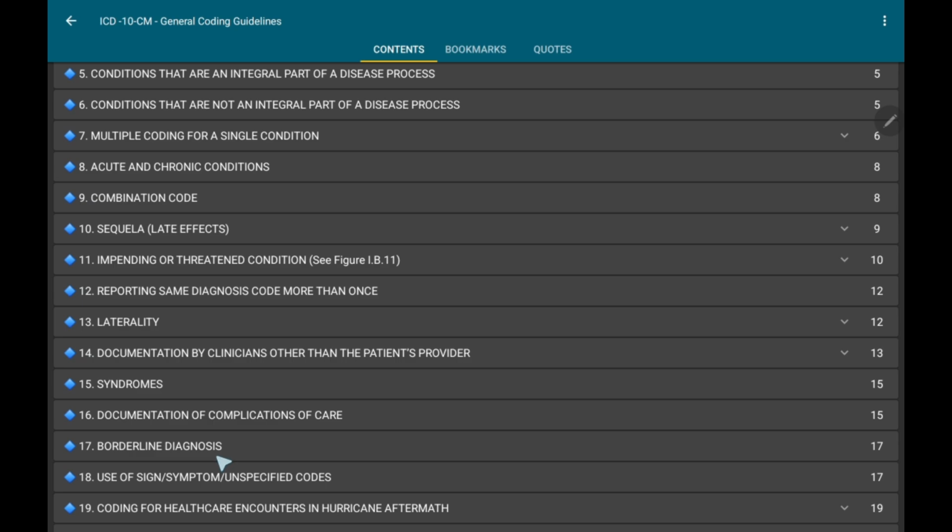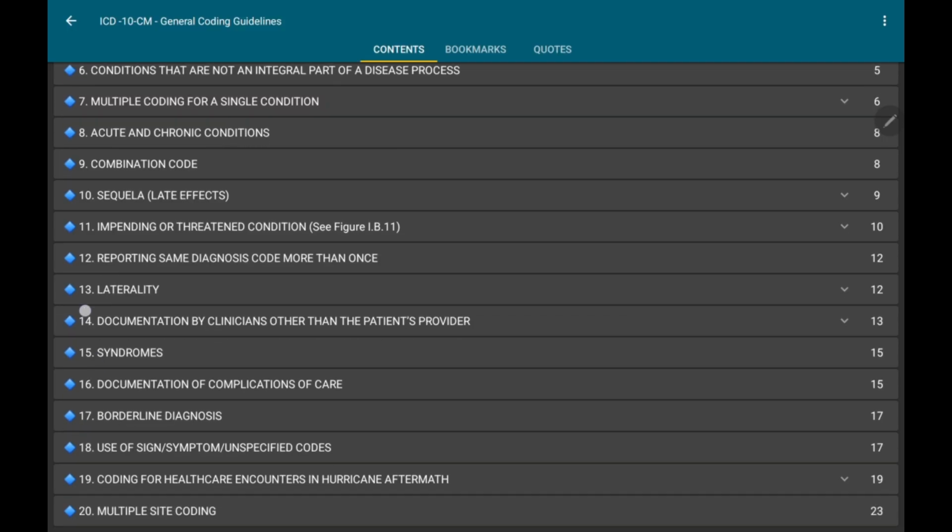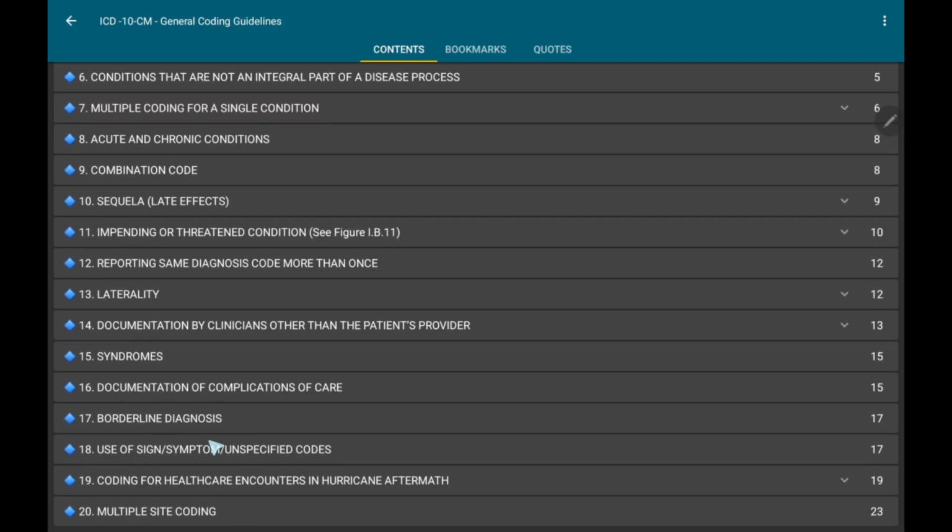Then a borderline diagnosis should be mentioned by the provider at the time of discharge, then it can be coded as a definitive diagnosis. Then use of signs and symptoms, unspecified codes. Okay, we know that signs and symptoms can be coded when there is no proper definitive diagnosis. And coding for healthcare encounters in hurricane aftermath. So a hurricane has happened, a building collapse happened because of it, then the hurricane will come first and then the building. Okay, when the hurricane is directly affecting a citizen, a civilian or a military member, then the injury will come first and then the hurricane.